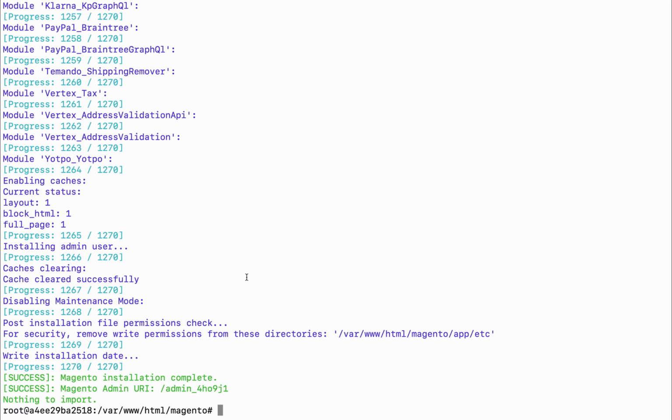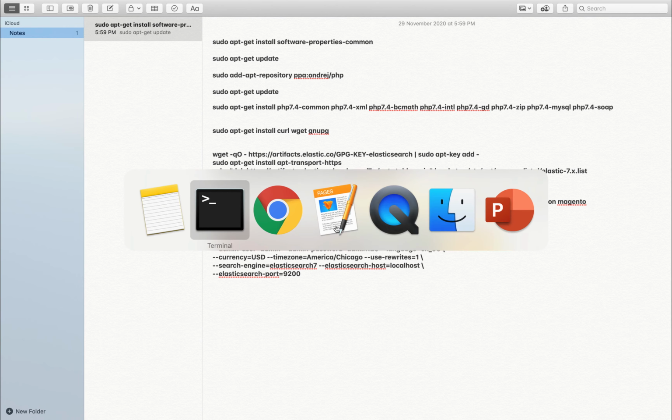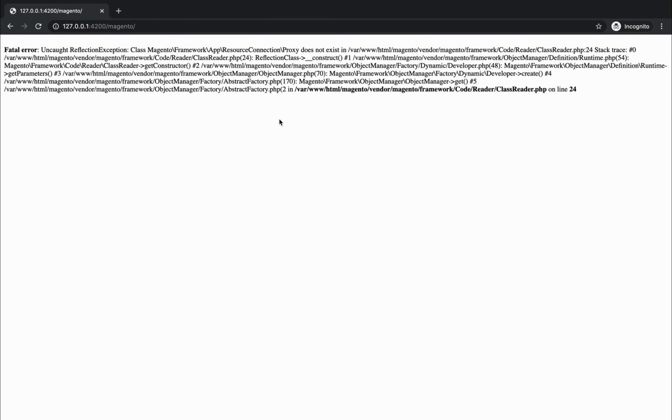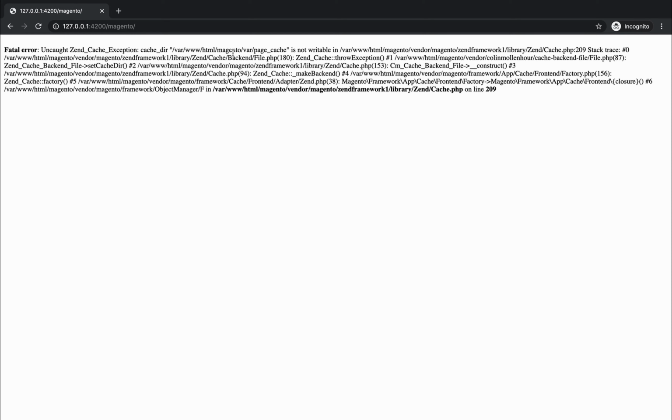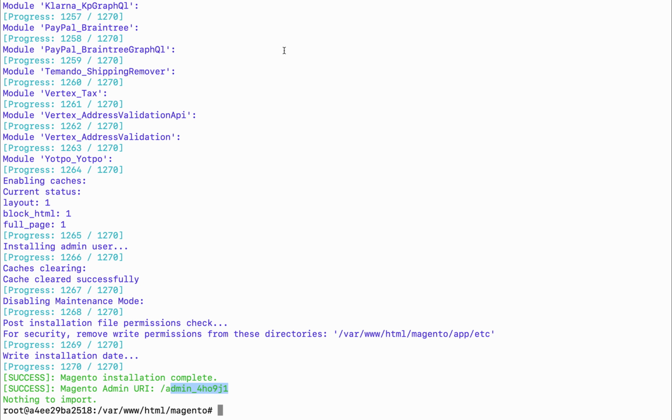Oh great, so you can see we have successfully installed Magento 2 here, and here is the admin URL of Magento 2. So this is our base URL of Magento 2 where we will see the front end of the website. So there is some permission issue. For now we will just give 777 permission to the var/www folder.